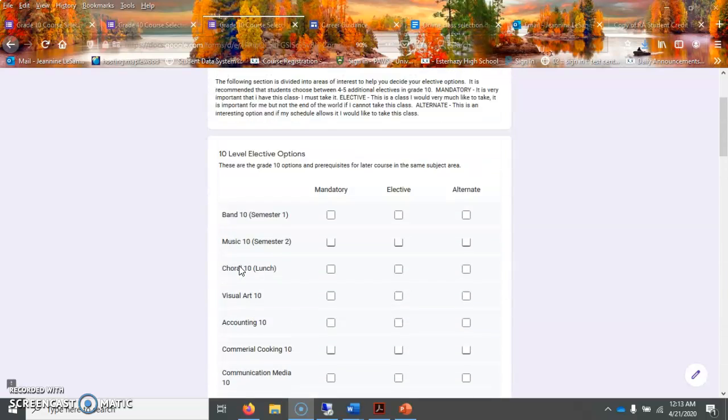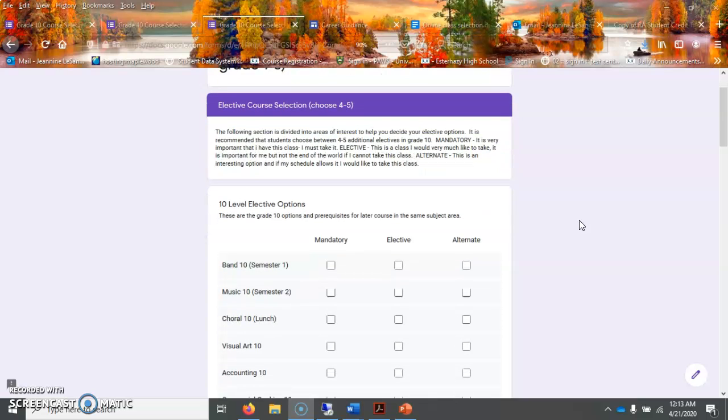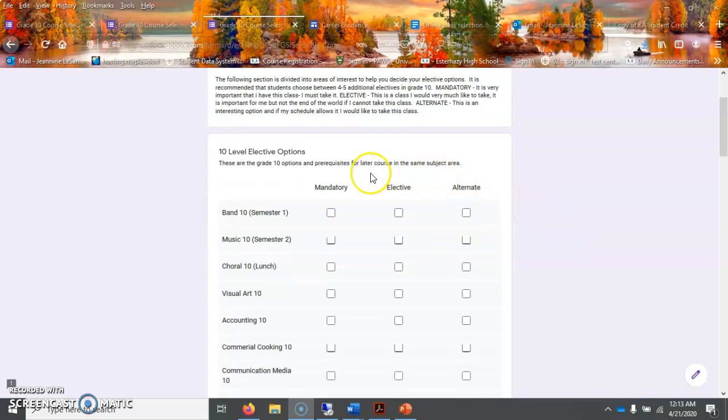take as additional classes. This is divided up into sections based on area of interest because there are so many options, and we wanted to separate each set so that you know that some are grade 10 classes, some are grade 11 classes, and then if you wanted to fast track the math or science, there are sections for that.